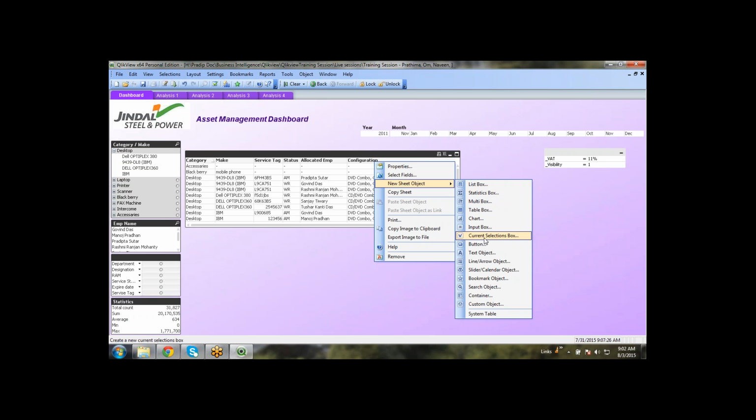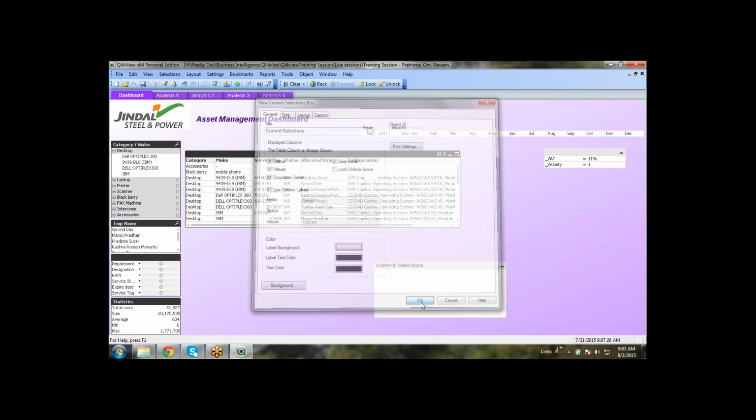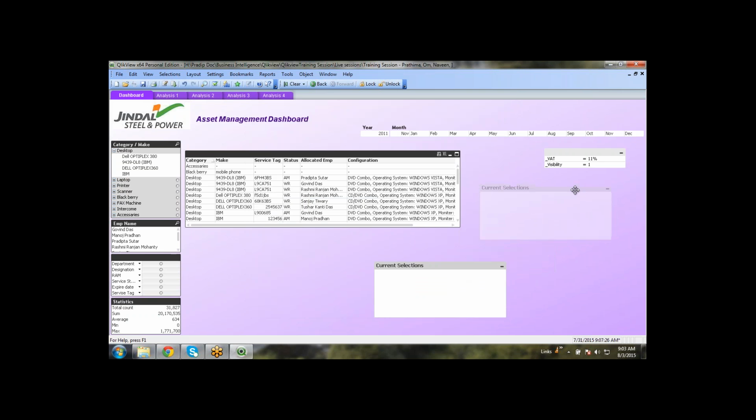Now current selection box. This is a widely used control. Usually you would see this control in almost all the dashboards. This is also very much useful. Current selection box. I can put it here.